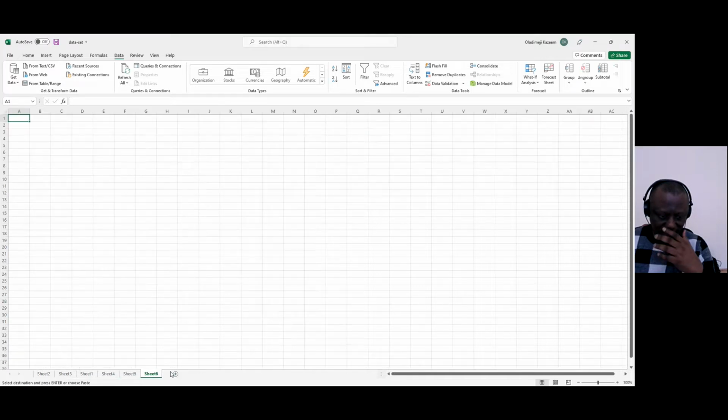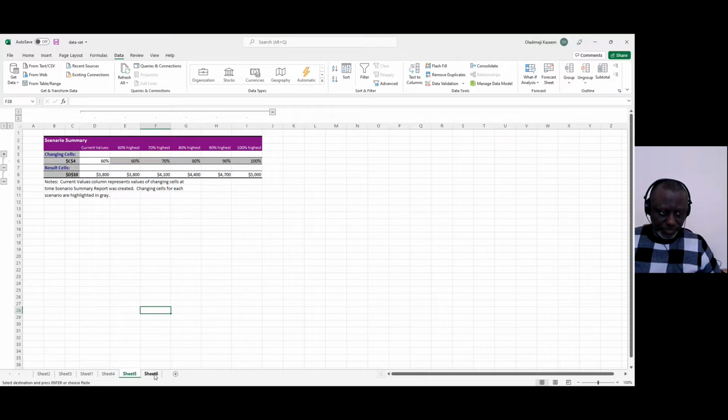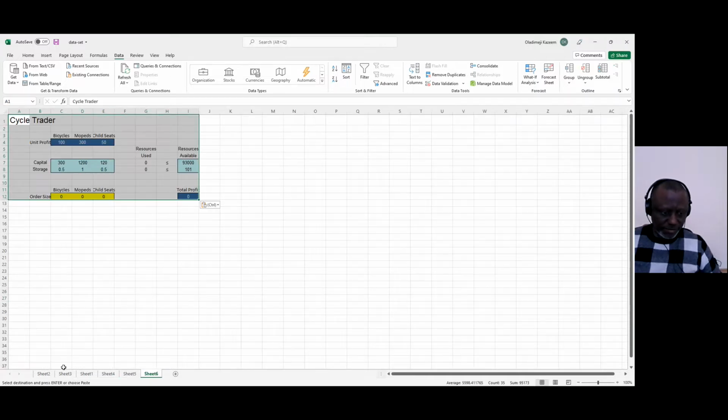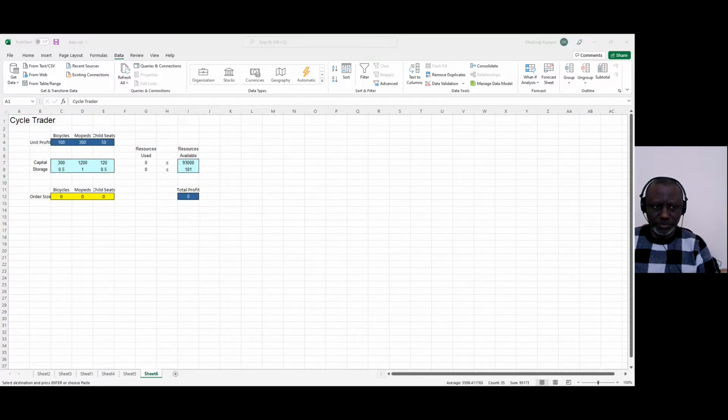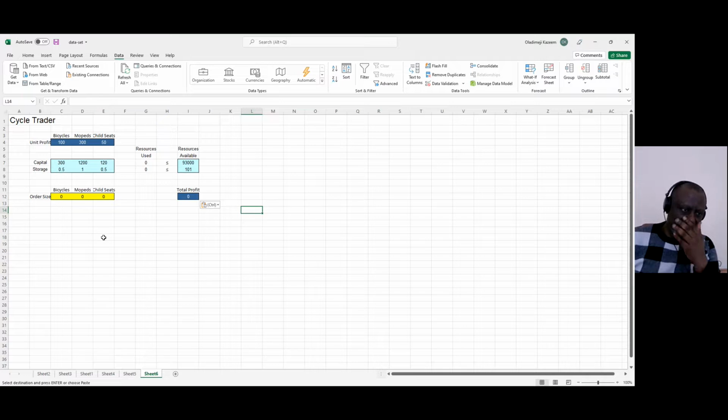So I'll open another one. I drop this one here. I call this solver. That is solver. Now what the scenario is saying is this. We have a cycle trader. This person sells bicycles. He can sell 100. He sells bicycles, sells mopeds, and sells child seats.